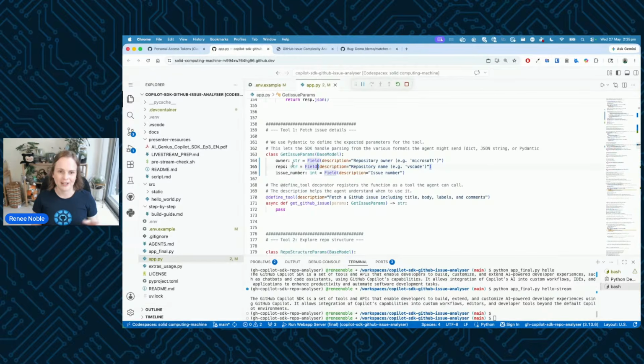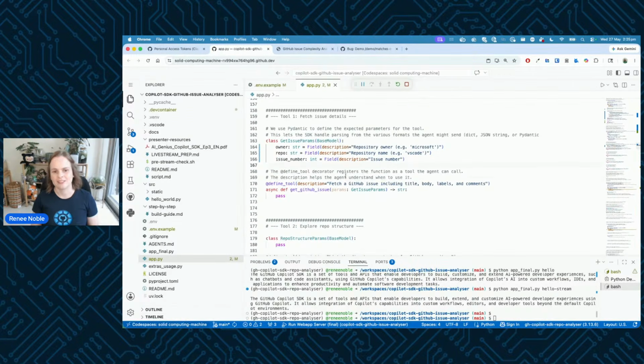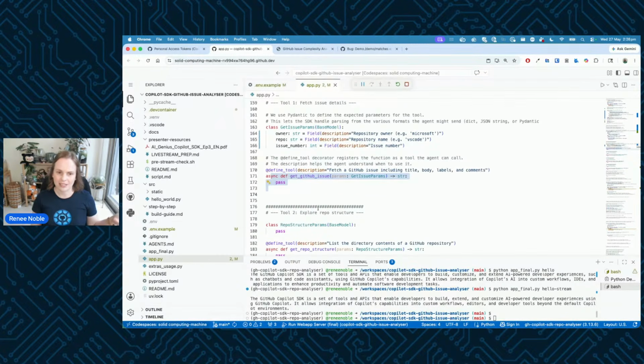So here we've got 2 strings, the owner and the repo, and an int, which is a number. We've also got the descriptions on each of those. And then we're going to have a description, as you can see here, on this decorator that's going to go above this function. So in here, in this async def get GitHub issue, we're going to put our code for actually grabbing that GitHub issue, just using the GitHub issue API.